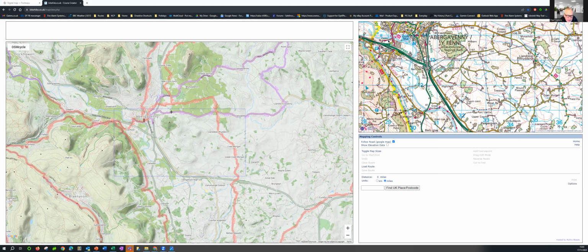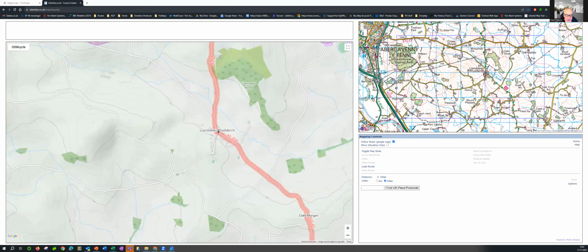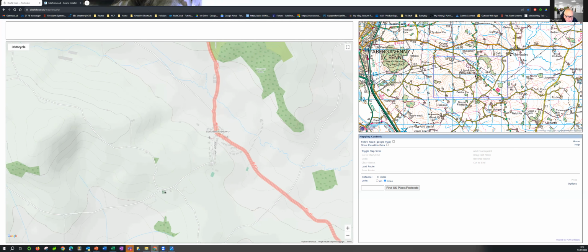You should be able to see on the screen we've got two map systems. The one on the right is Ordnance Survey, and the one on the left is the OpenStreetMap. And as we zoom in, you can see that it actually changes. Bottom right hand corner, there are some very basic settings that enable you to use it. The key one I would say is follow road on or off. By default that's turned on, but you might actually want to turn that off.